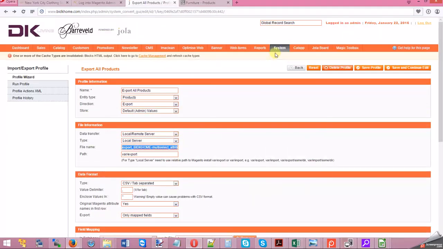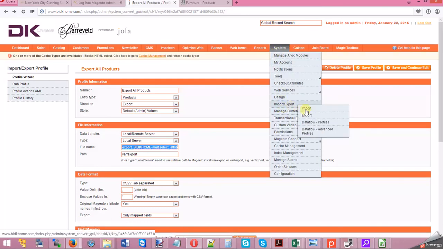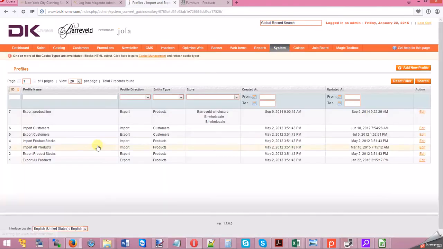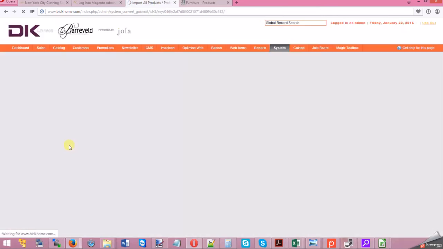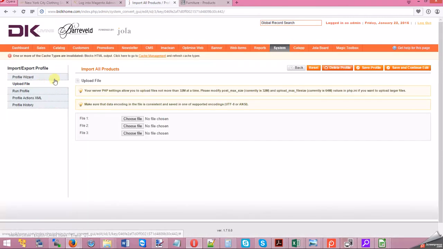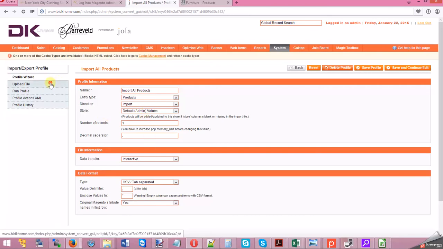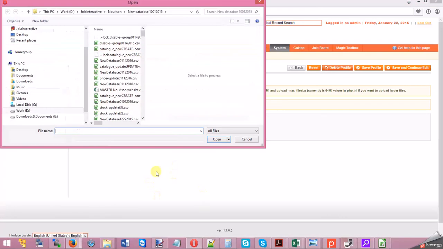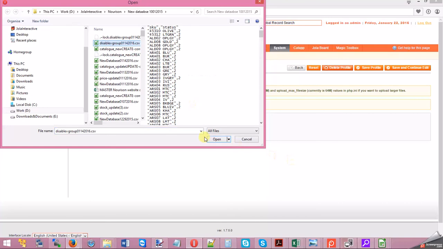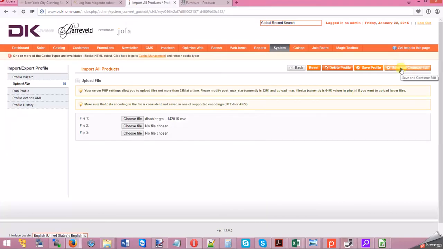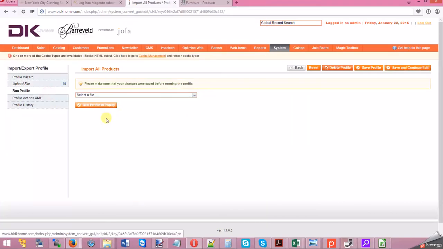Prepare the CSV file, then go to System, Import Export Data Flow Profiles. You have here Import Our Products, and you have here Upload File button. Choose File, find your file, select it, click Open, then click Save and continue edit. After that, go to Run Profile.